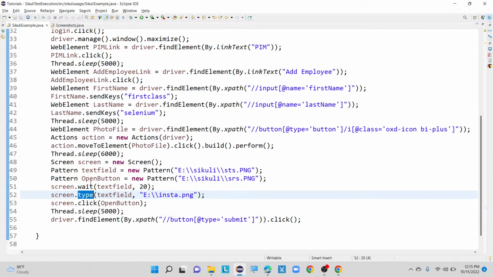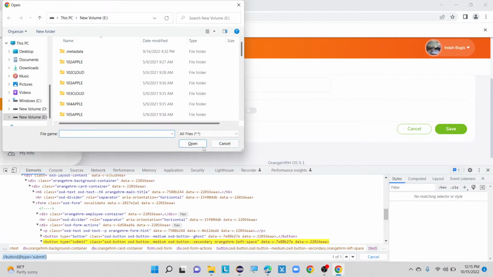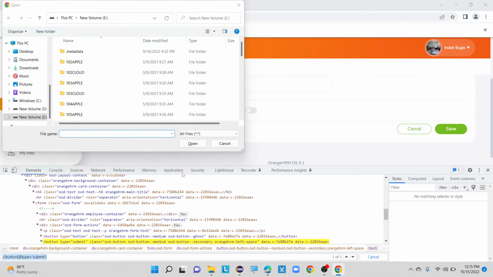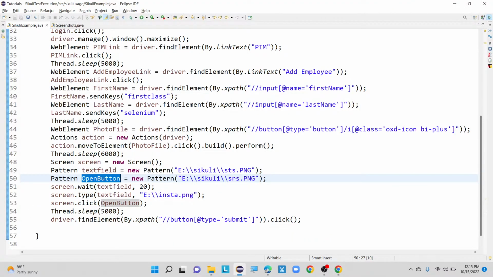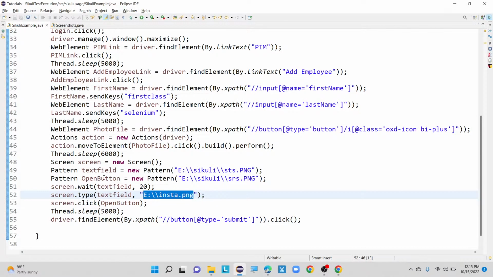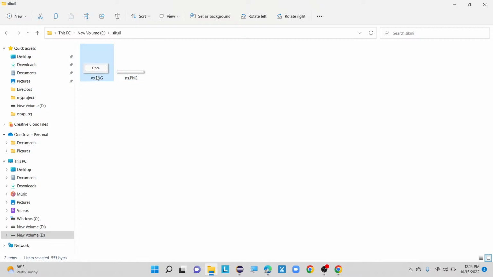Okay, once that is done, I am clicking on the open button, that is this one. So I have captured all the screenshots here. You can see here, this is a screenshot for entering the text, that is the drive where exactly my screenshot got located, right? This one I am entering inside this file name text field. Once it is entered, I am clicking on the open button. So here you can see I have captured for open button and I am storing in E drive Sikuli and file name here is srs.png. This one is srs.png, right?